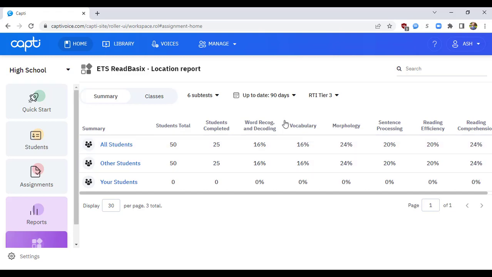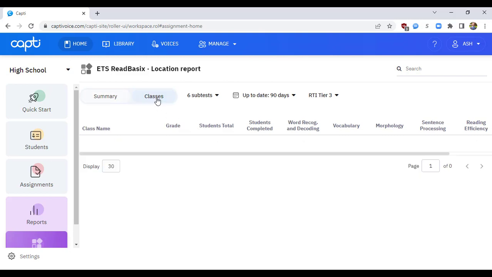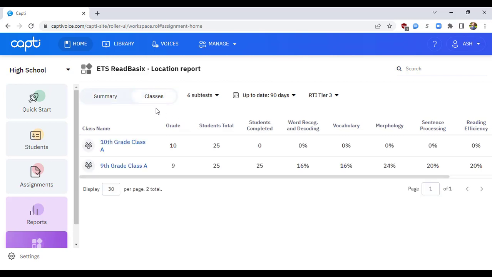You can also view the classes in the selected location by clicking on the Classes tab. When the Classes tab is selected, the rows change to display the classes in the selected location. If you are an administrator, you can view all locations in an organization. If you are a teacher, you can only view your location. To change the location, go to the top left drop-down and select the desired location from the list.